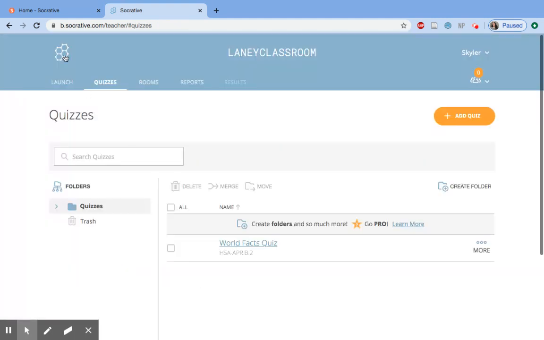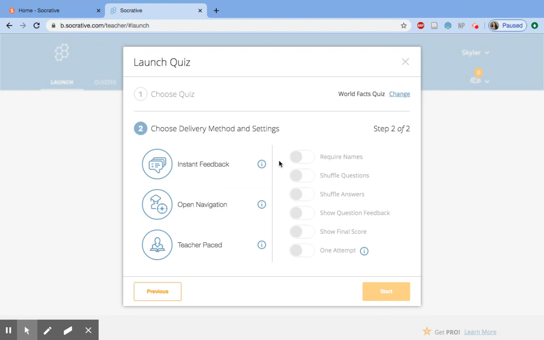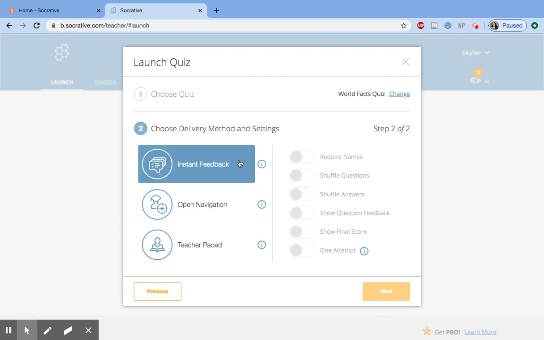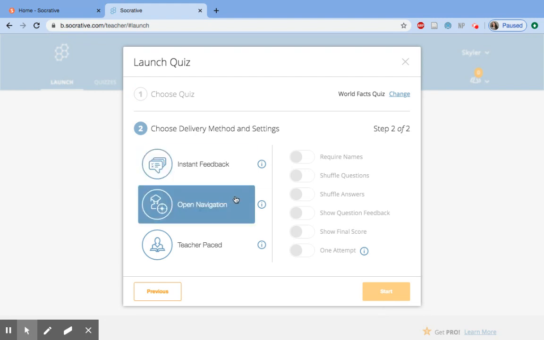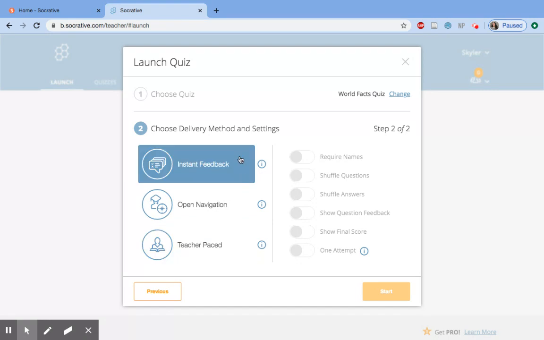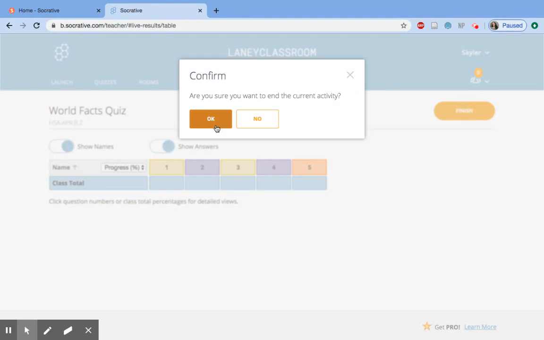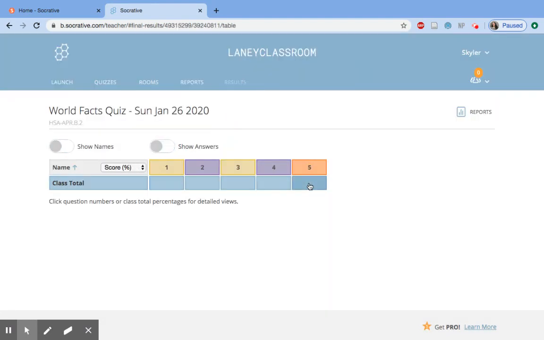So if I come back to the home page, if you start a quiz, you can select from quizzes that you've already created and choose a delivery method for how you would like to give it to the students. They can either get instant feedback, be able to navigate between questions and skip ones that they're unsure of, or teacher pace, which allows you to decide when students can move on to the next question. So then when you start a quiz, it will open for the students and they will be able to begin answering. When they're finished, select Finished, confirm OK, and then you'll be able to see their responses.